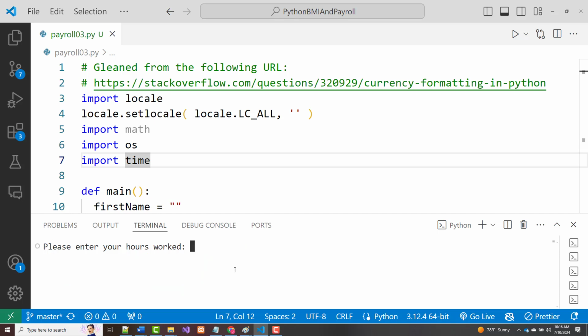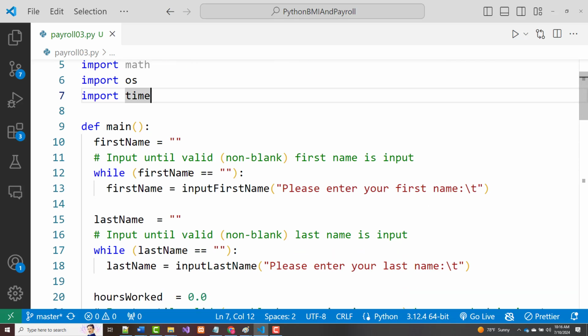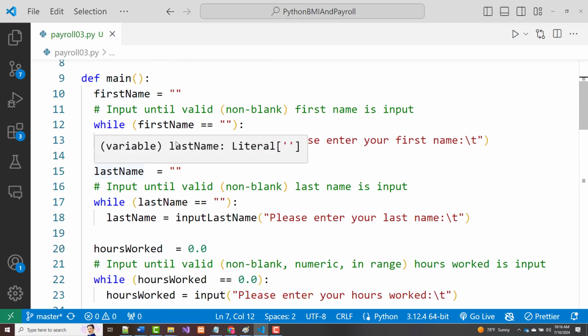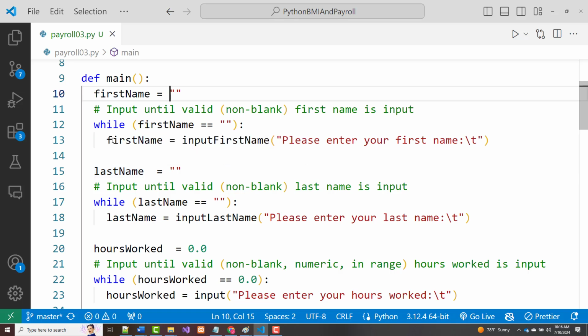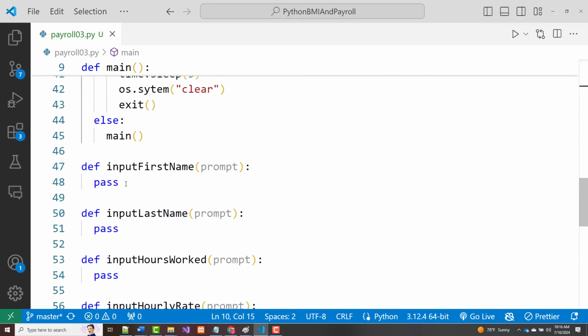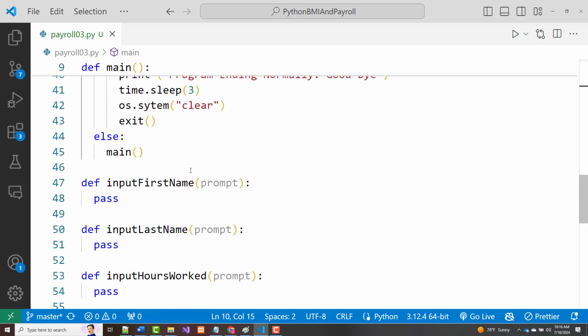So close this. So let's see if we can figure out why that is. For first name, while first name is equal to nothing, which it is, should be calling this. Please enter your first name. Input first name. Am I missing something in there? Input first name. We got our prompt. Now let's see if it comes back in just a minute, okay?